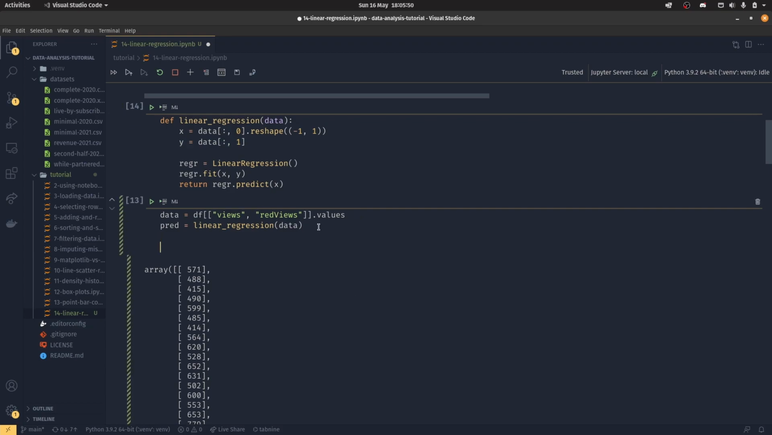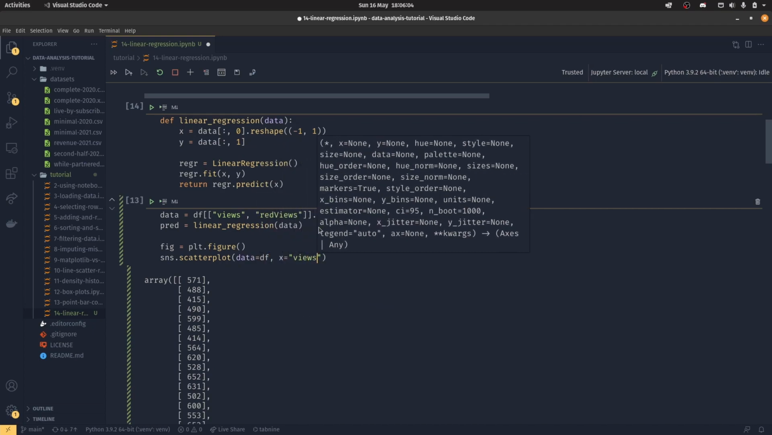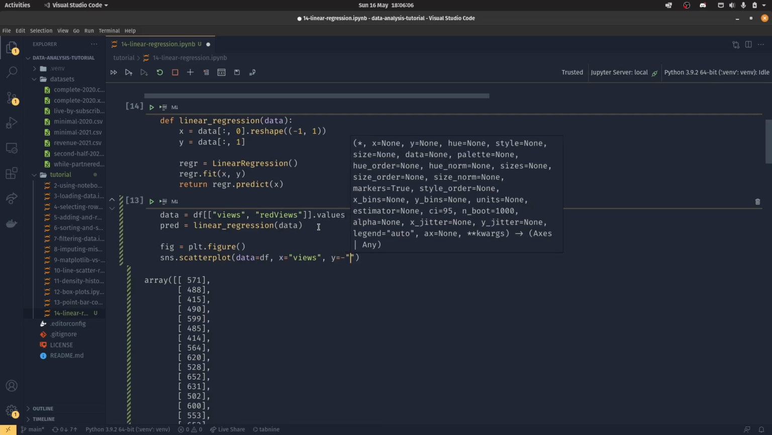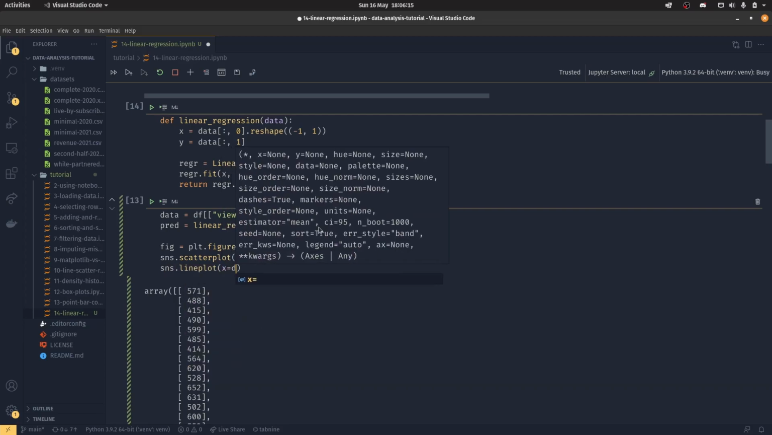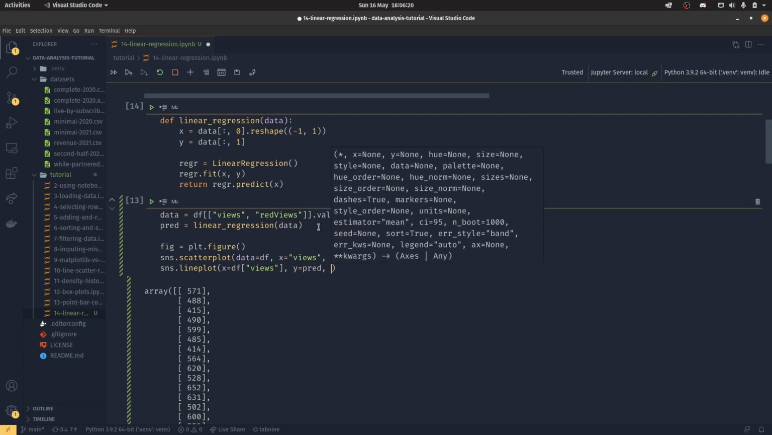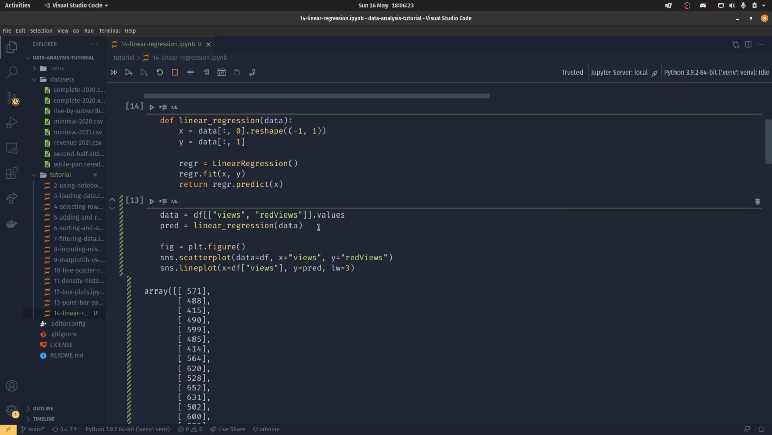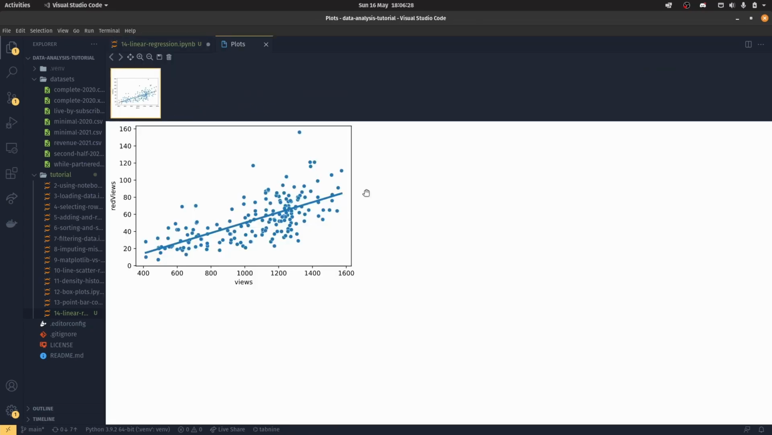And with our predicted data, we can now draw it onto the graph. So we could do fig equals plt.figure, and then we can draw our actual data on here. So data equals df, x equals views, y equals red views. And then we can draw the line of best fit onto it. So we do x equals df views, so we just use the same, and then our y equals our pred, and we're going to set a line width equals 3, just so we can see it a bit better. And we do fig.show.